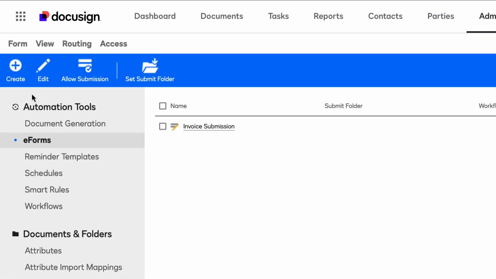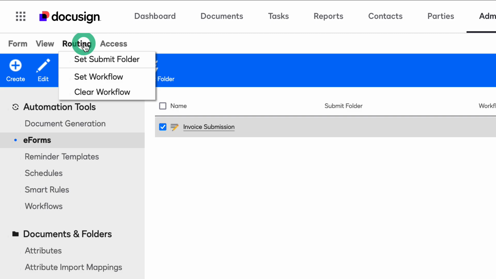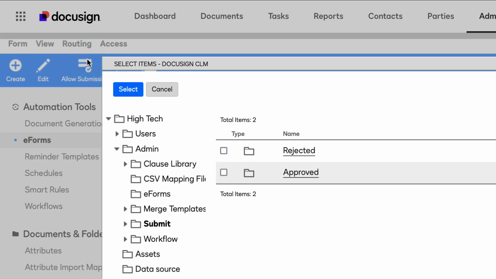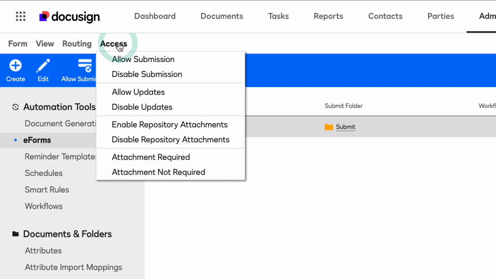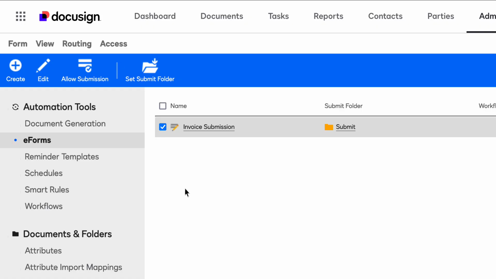To make this form work, I need to do a couple things. First, I need to pick a Submit folder. So I'll check my new form, I'll navigate to the Routing menu, and I'll select Set Submit Folder. Then I'll navigate to my Submit folder, which I already have selected here, and I'll click Select. Then I need to check the new form again, navigate to the Access menu, and then select Allow Submission.